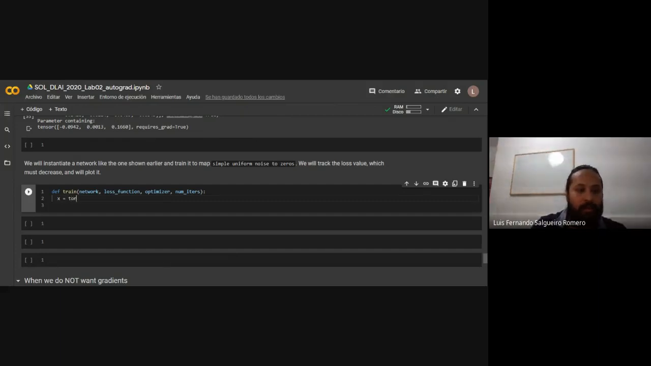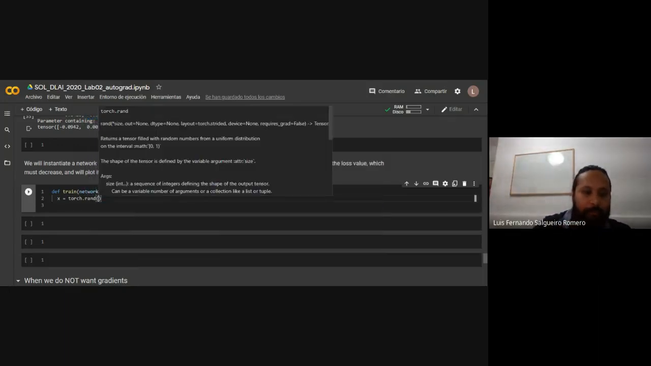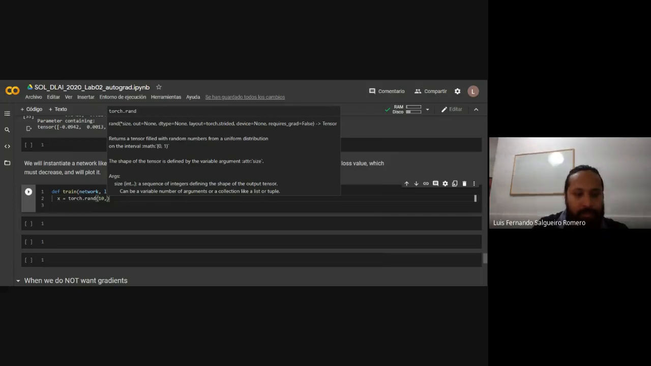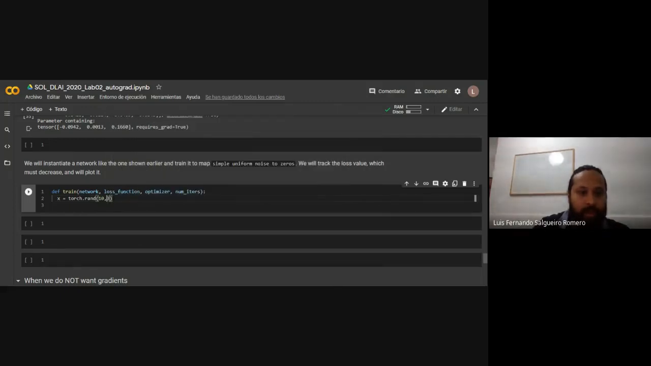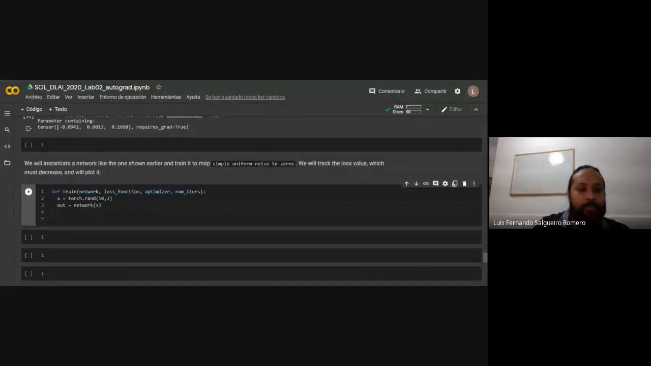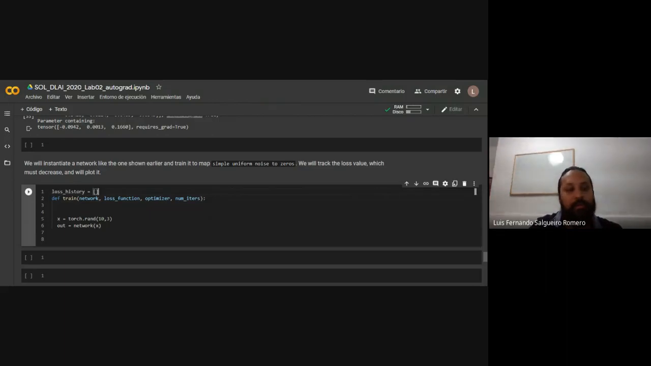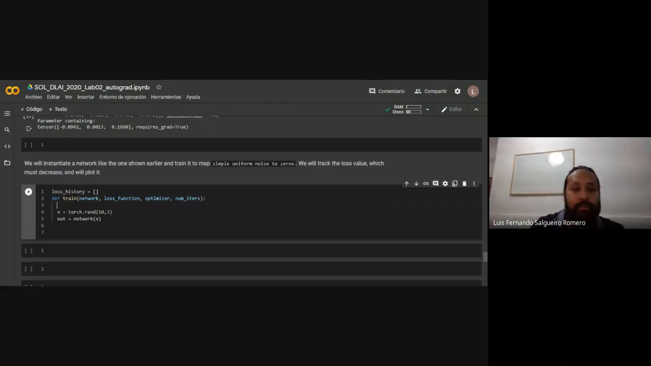First, let's define our input value, right? torch.rand, and let's provide 10 samples at a time. And our columns should be 3, right? Let's pass this vector to our network, right? And let's calculate. Oh, let's first define this loss history, an empty list. And what else?